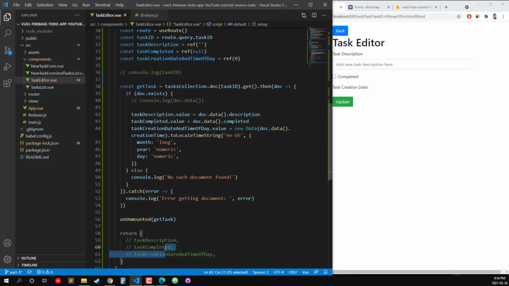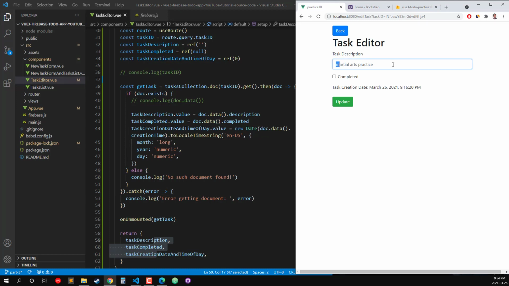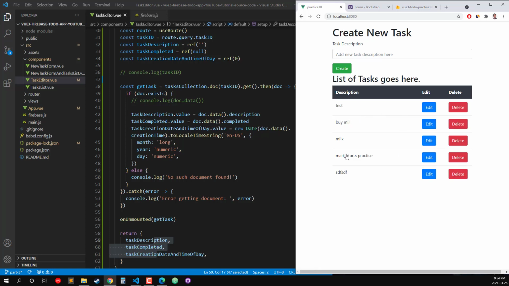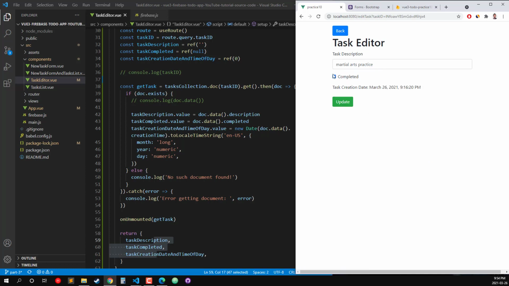Now we get these three values, so let's go ahead and uncomment these out. Let's see. So we have martial arts practice. Completed is incomplete. So if you go back, martial arts practice is not completed. But if we go back, click on that and complete it, and then go to edit, it's check marked as completed. And then task creation date is March 26, 2021, 9:16 p.m. That's the date that I'm creating this tutorial on.